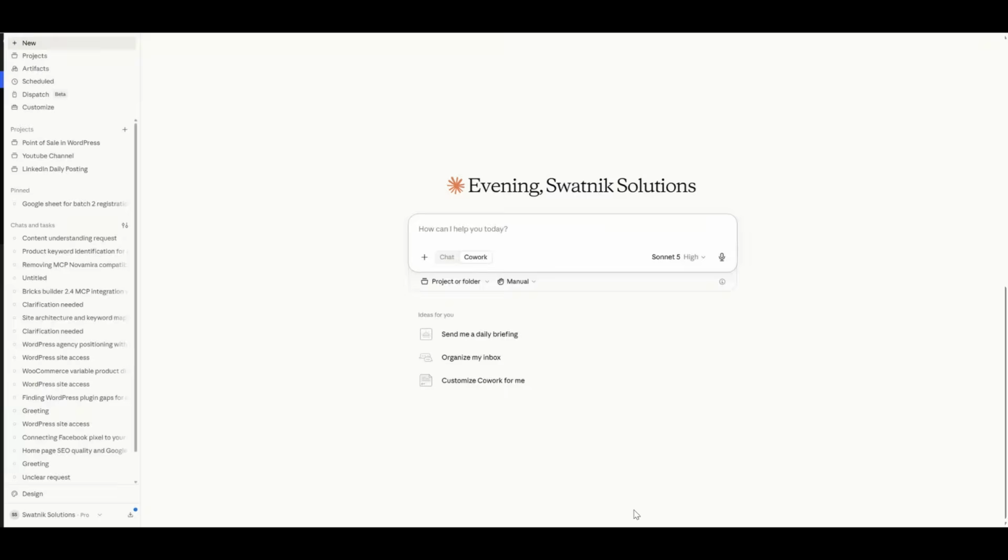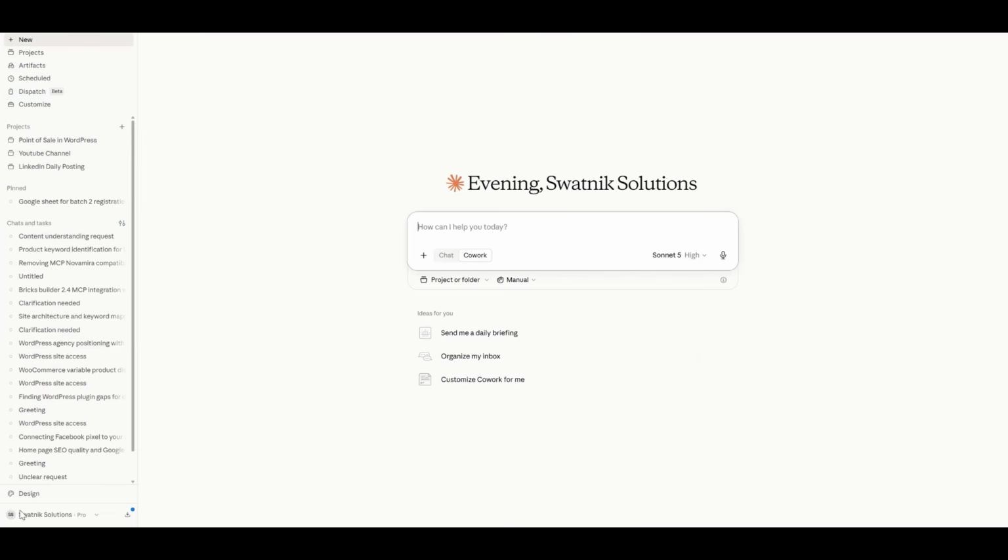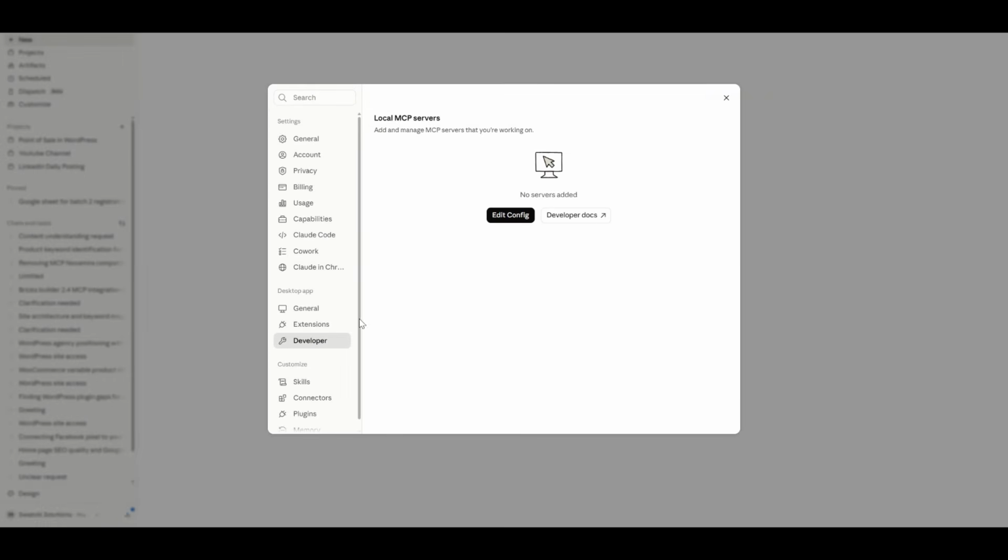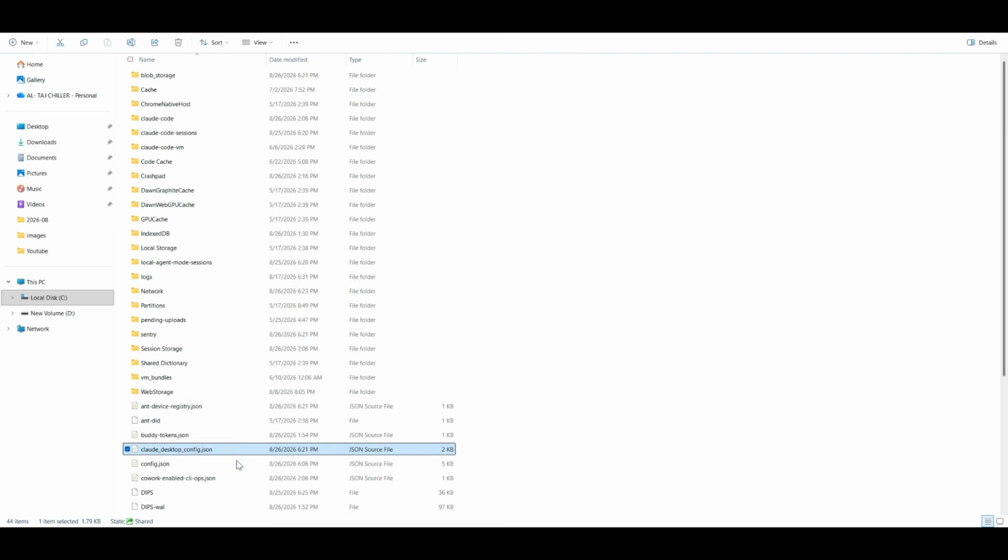Okay, open your Claude Desktop version. Okay, and click on the profile button. Click on settings, then click on developers, and then click on edit config option. It will open the file's path. So click open Claude Desktop config.json file.